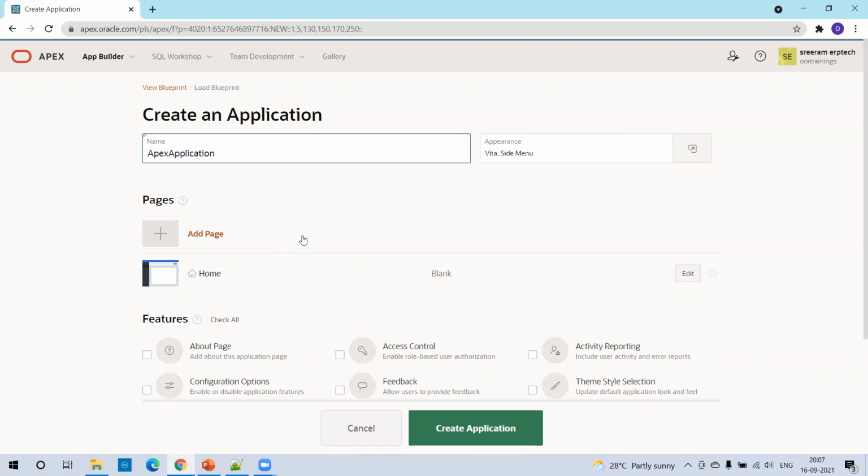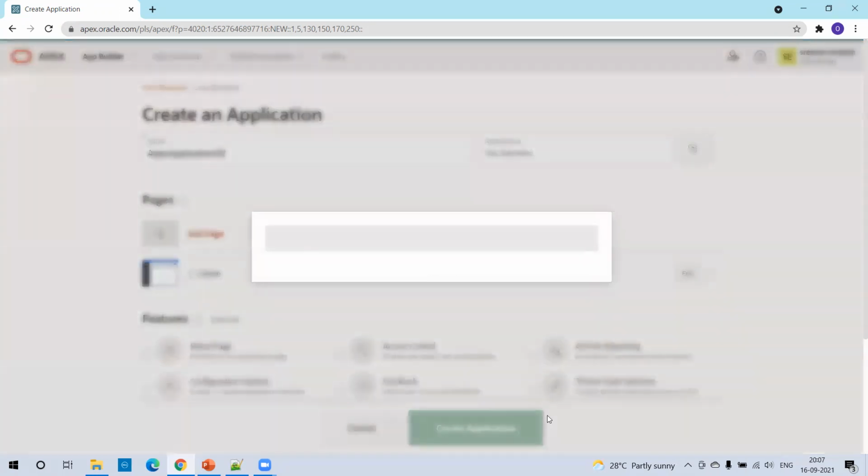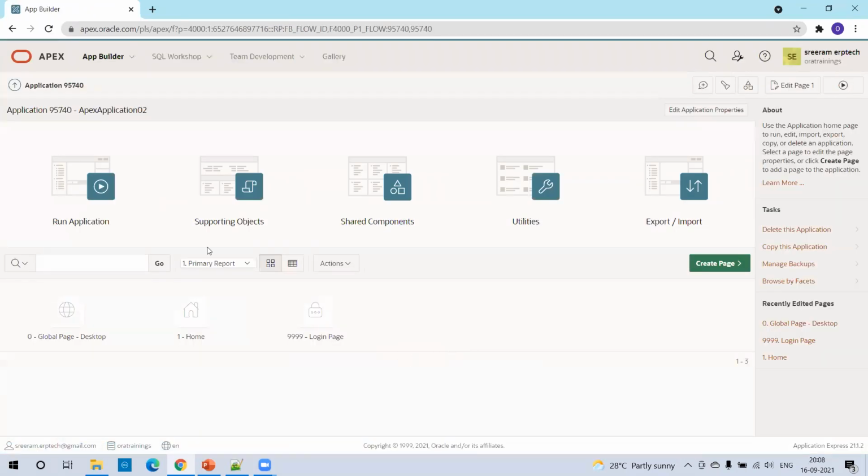application 02. Now under the application, I can create pages. By default, you'll have a page. Let us go with the default, nothing to create as of now. Let's create the application. Now this application has pages, right? Can you see? It shows one global page, one home page, as well as a login page.